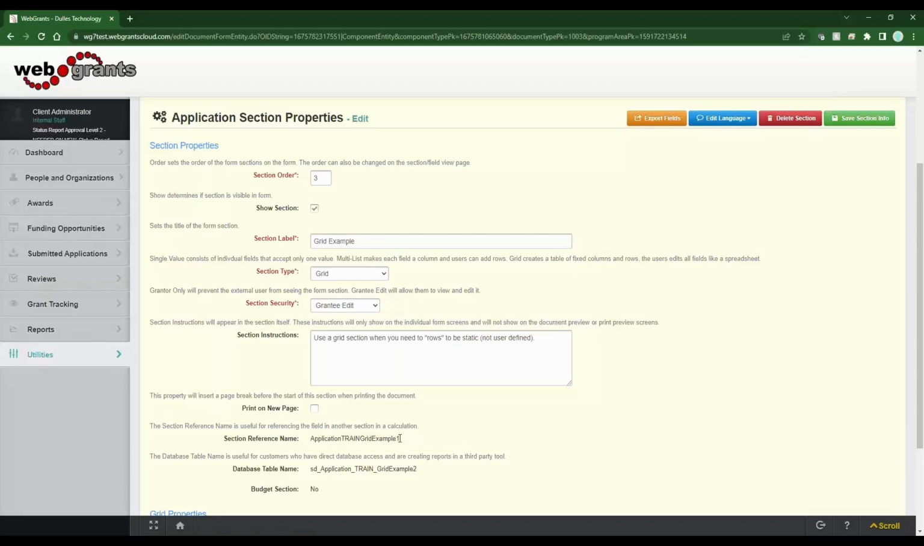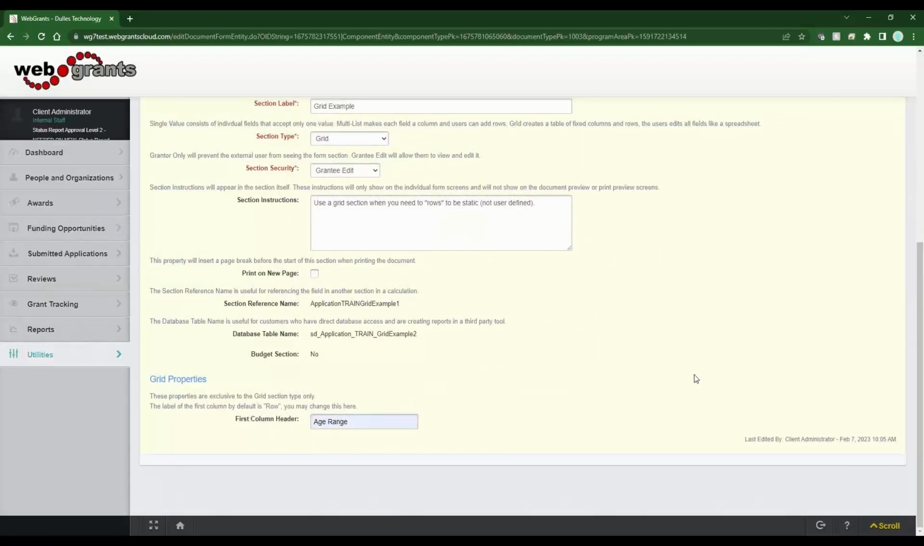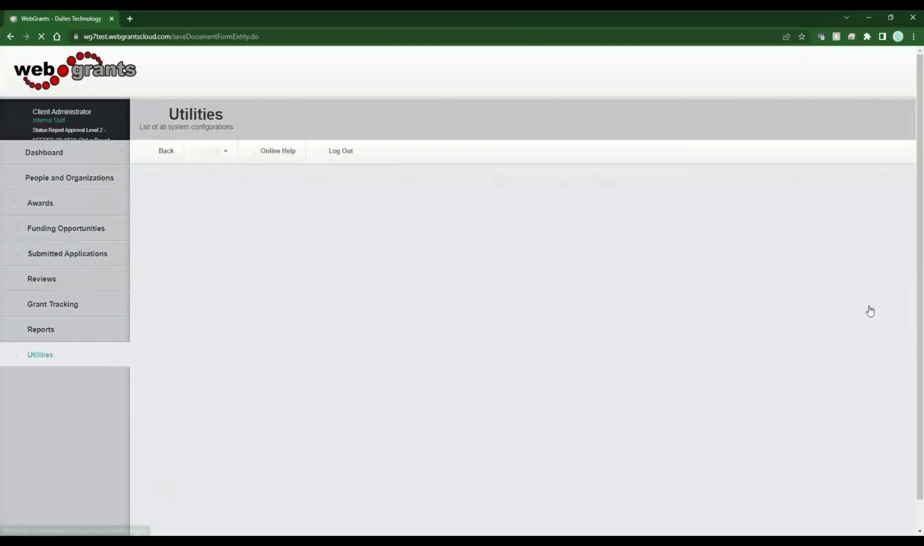You would need your section reference name exactly as it is, so you would copy this. And then you would need your database building. That's also how you would do your syntax in a contract template, if you're ever working in contract templates. And you want to pull this data from this section, that's what you would use. So all I did though really is just add that first column header, and let's see what that looks like.